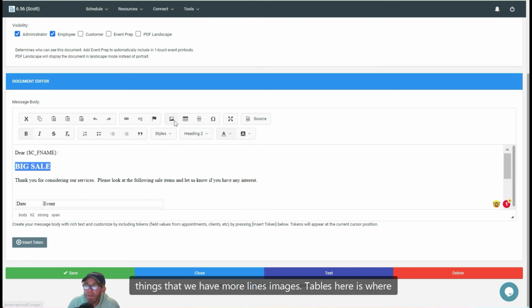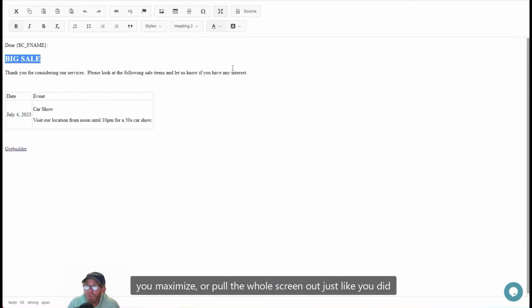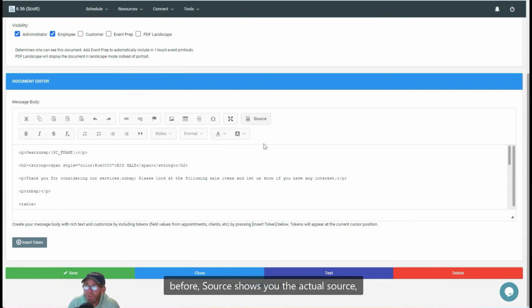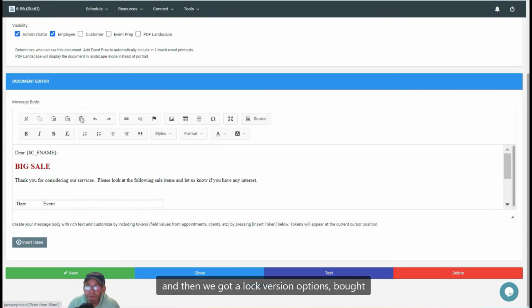We have more in the lines of images, tables. Here is where you maximize or pull the whole screen out, just like you did before. Source shows you the actual source. And then we've got a lot of conversion options, fonts, etc. And you're pretty much ready to go with this. So that's what we have as far as our two editors are concerned. That's how they work within Gigbuilder. Everything is saved within these document editors.